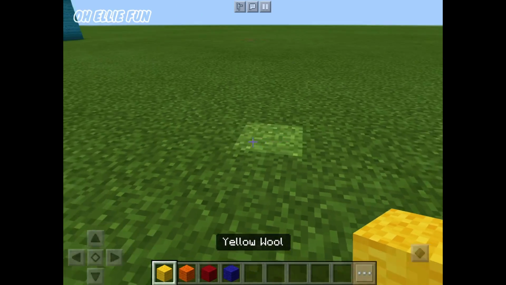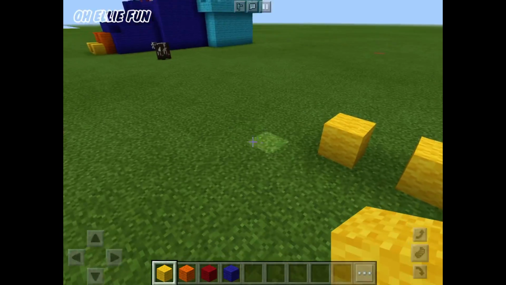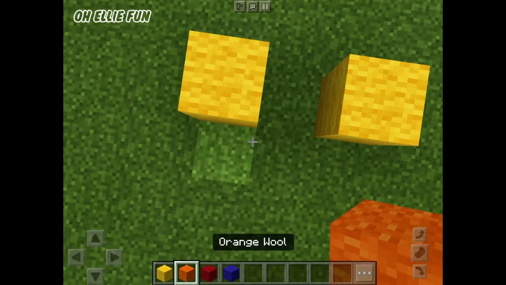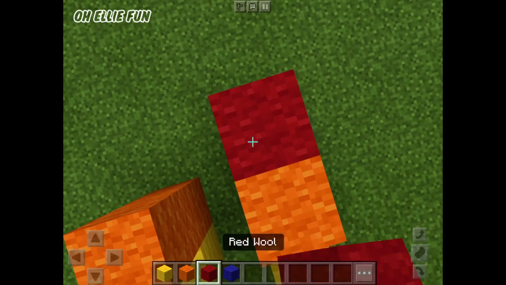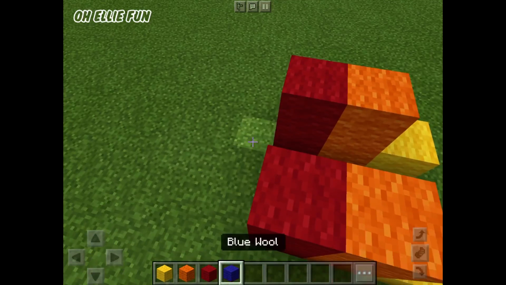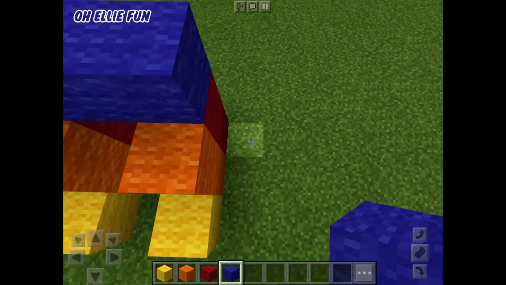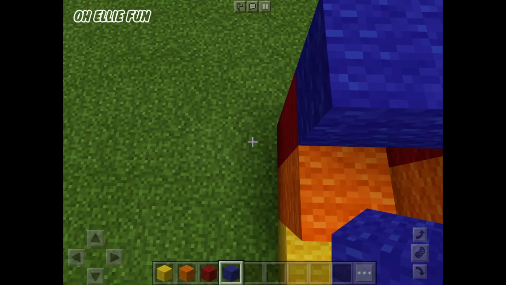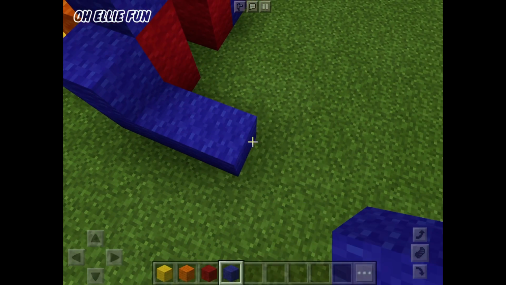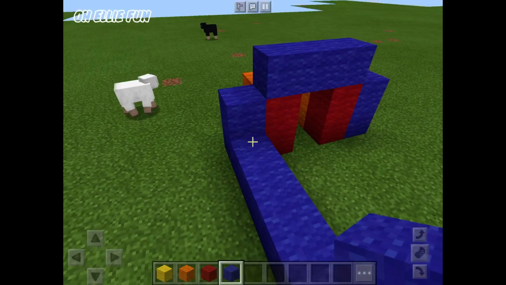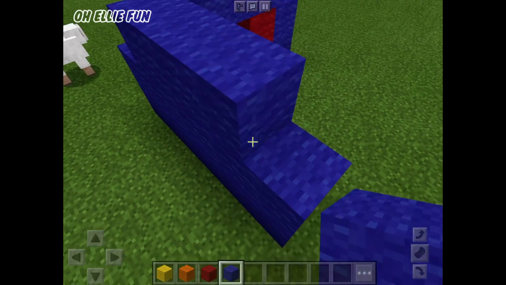Start by getting yellow wool and placing 2 pieces of it right next to each other, 1 space apart, and put 2 pieces of orange wool behind the yellow wool on each side, and do the same for the red wool, and get blue wool and put 3 blocks of it right on top and make a line of blue wool on the sides as well. And extend the blue wool a little bit longer and fill up the rest.